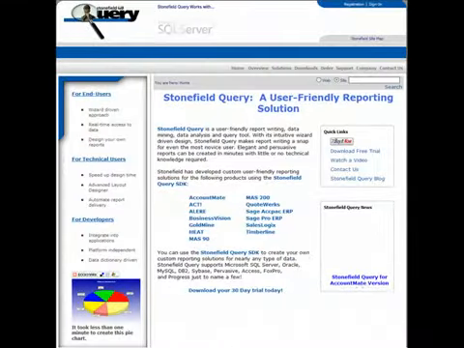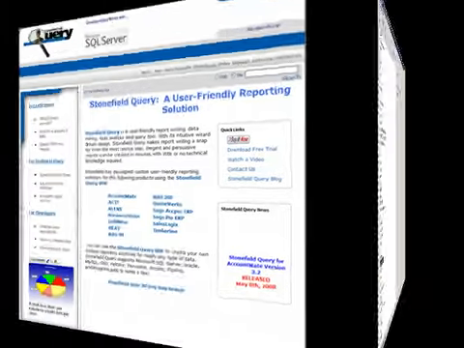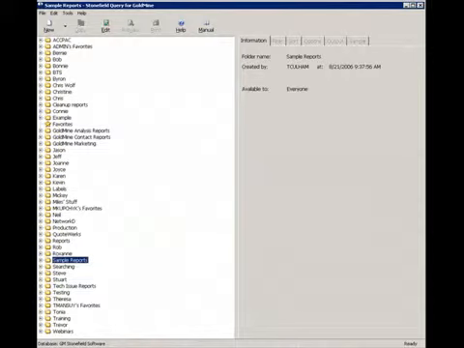For the next section of this presentation, let's proceed to Stonefield Query's Reports Explorer. When you launch the Reports Explorer, there are three locations that you can see the sample reports that are available for your application. The first is in the Sample Reports folder. Secondly, the Help menu. And the third place is in the Printable User's Manual. Let's launch the Printable User's Manual and I'll show you where to locate the sample reports.